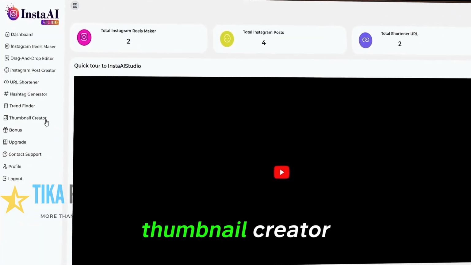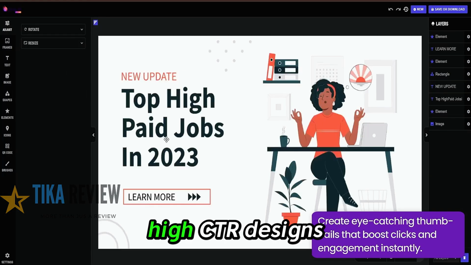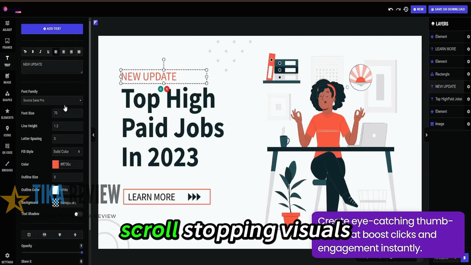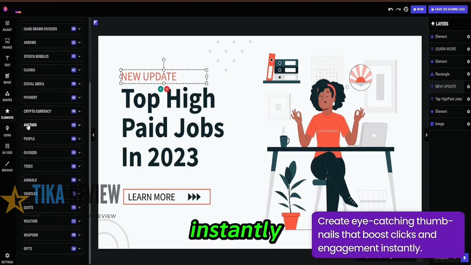Finally, we have Thumbnail Creator. You can create eye-catching thumbnails, high CTR designs, scroll-stopping visuals, designed to boost clicks and engagement instantly.